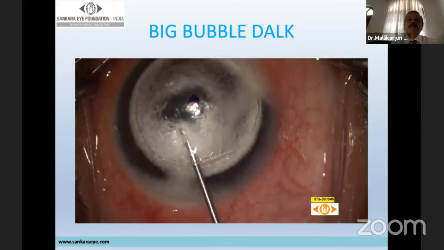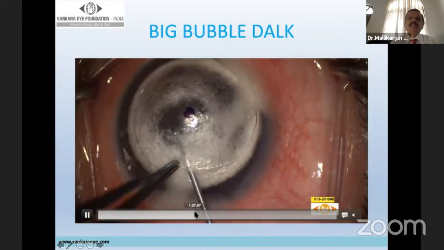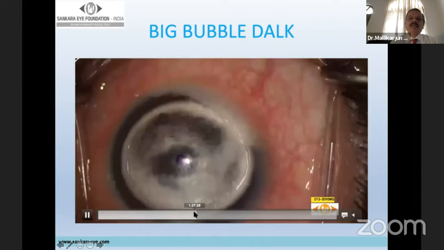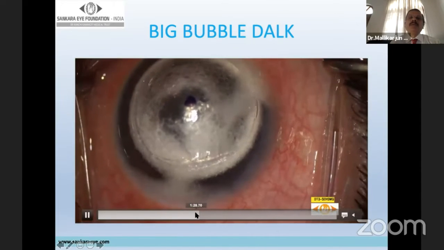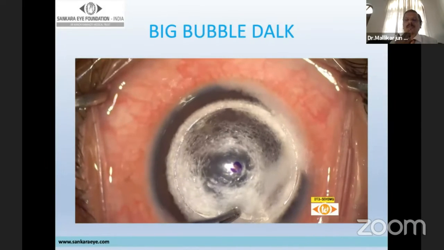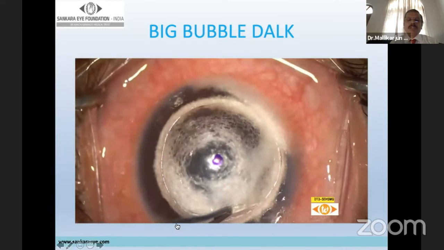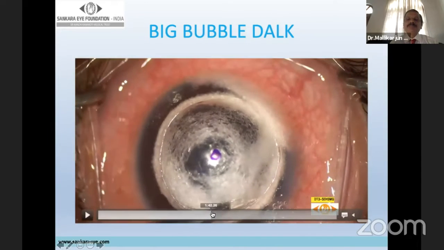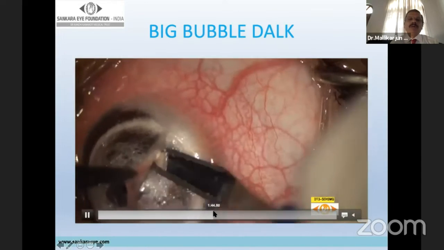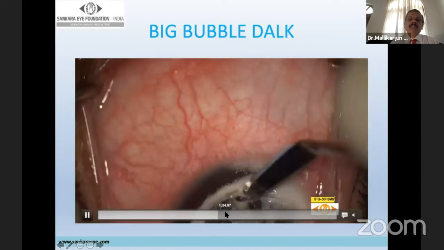This is the type 1 big bubble because it is a central one, and you can see the distinct margins clearly, and it is not extending up to the limbus. So it is a cleavage between the Dua's layer and the stroma. After doing this, we have to remove the anterior stroma, that is the anterior cap of the stroma, by gently dissecting.